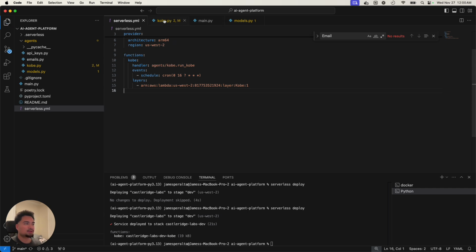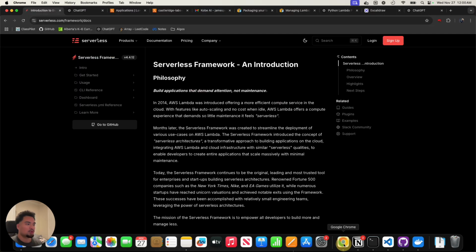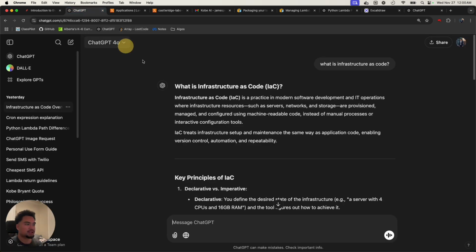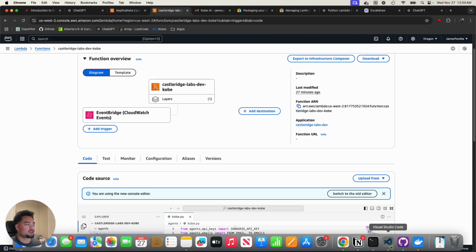Cool. Let's see. So now you understand what infrastructure as code is, and this is from GPT itself. It's talking about what infrastructure as code is. Infrastructure as code is a practice in modern software development and IT operations where infrastructure such as servers, networks, and storage are provisioned, managed, and configured using code instead of manual processes or interactive configuration tools. So basically, instead of using a UI, you just write everything in code.